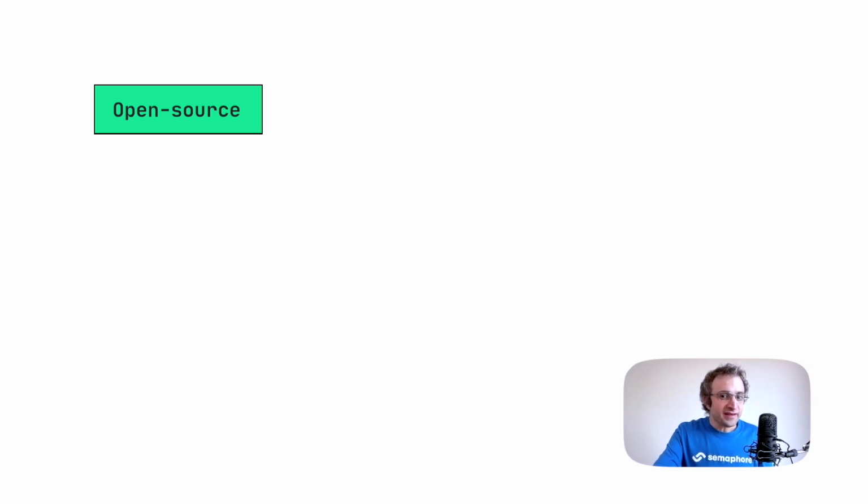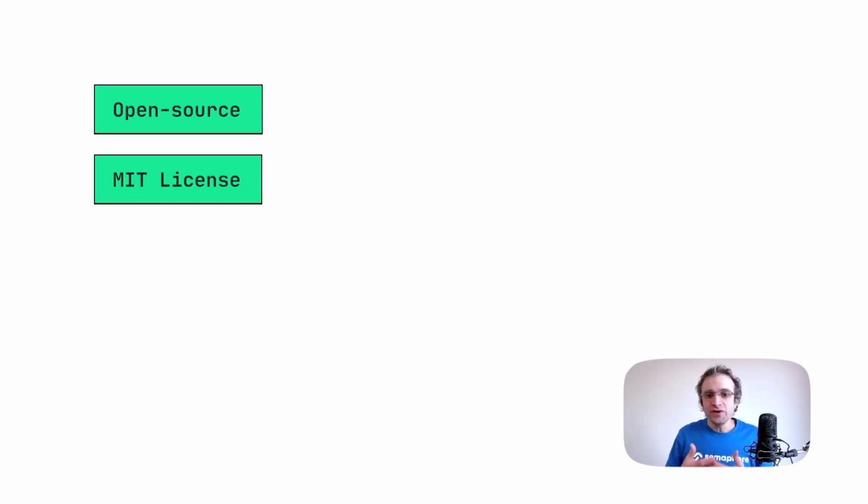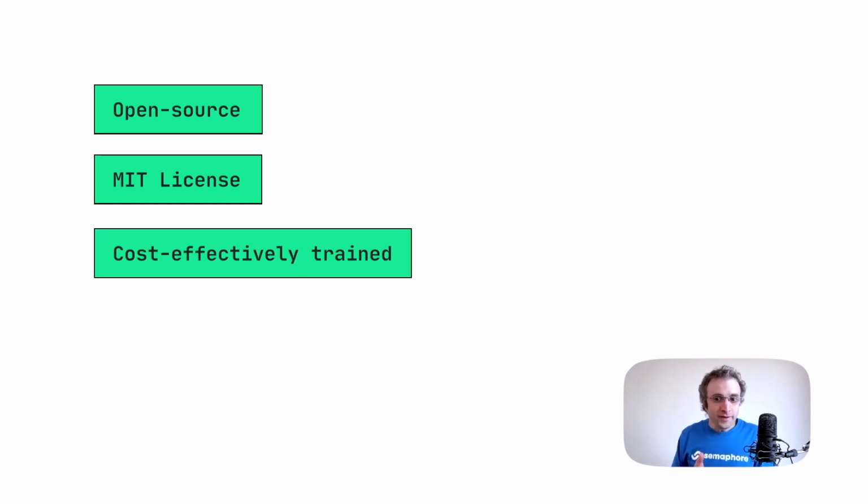And unlike Meta's Llama, it has been released under a very permissive MIT license, which allows you to basically do anything, including using it for commercial purposes. Another surprising fact is that DeepSeek has been trained with a modest budget and hardware. This is in spite of US export restrictions on AI chips.